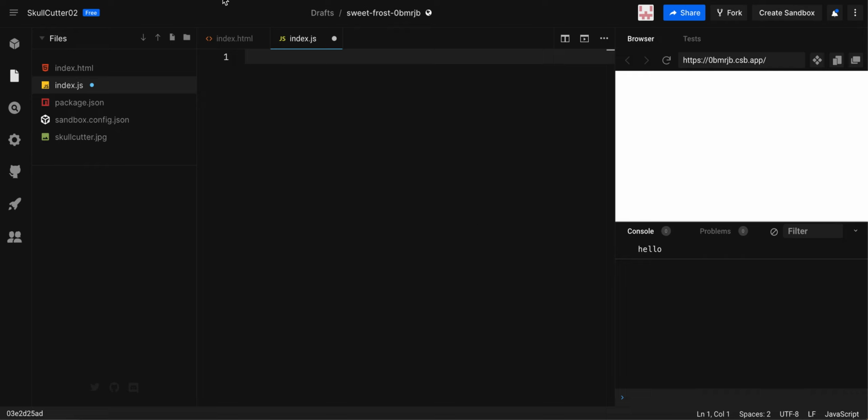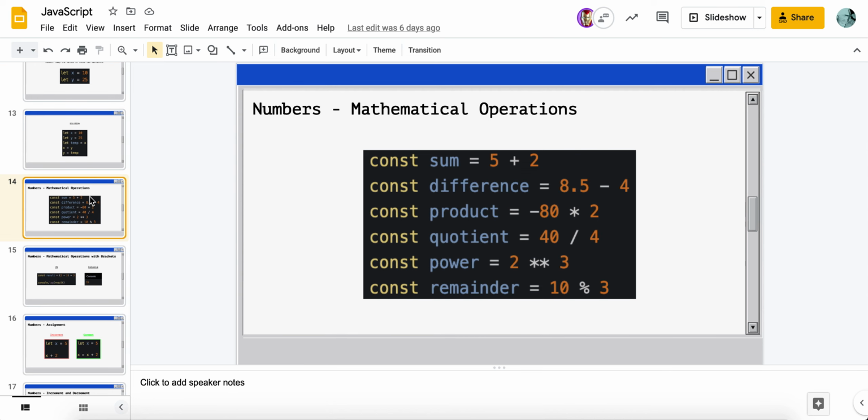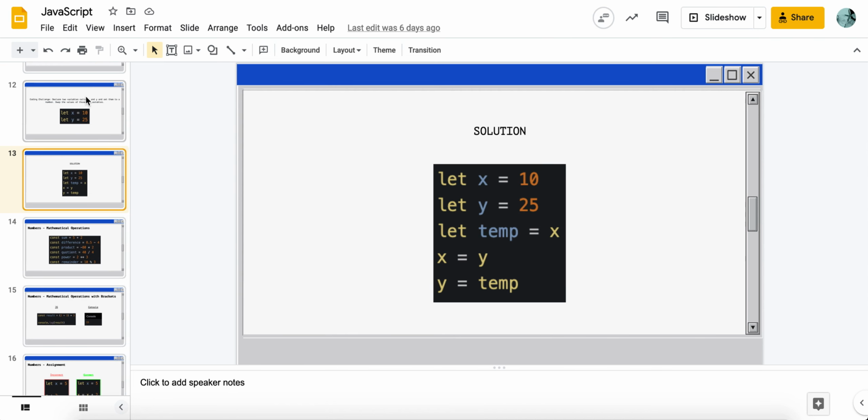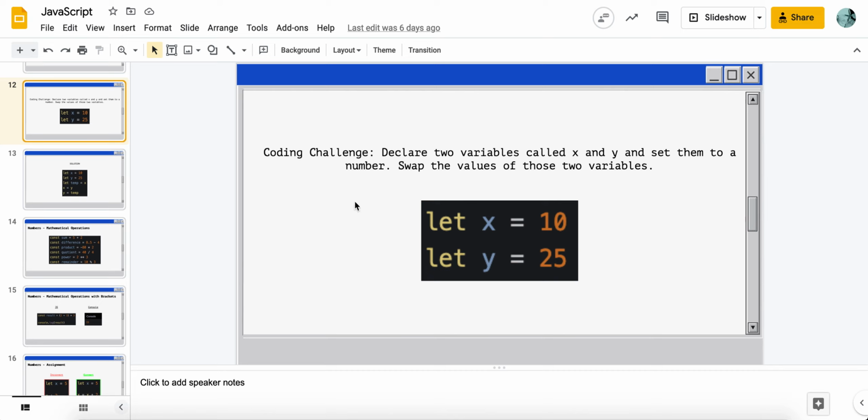So, if you watched the last video, or if you have kept up in class, then we should have left off with this coding challenge, and hopefully you have solved that on your own, or maybe our teachers have helped you solve this during class. But we're gonna move on from this.